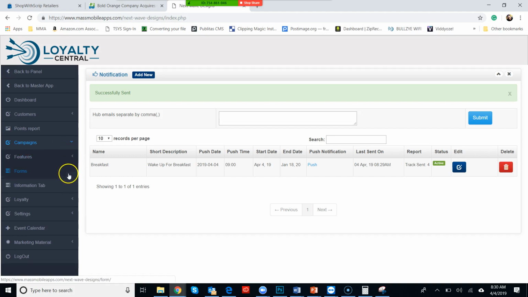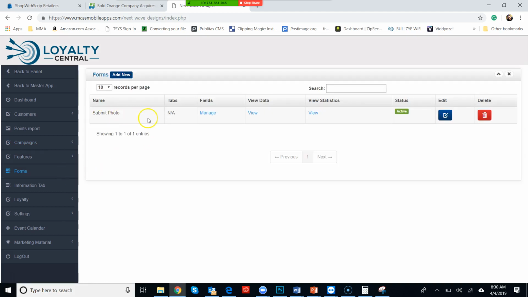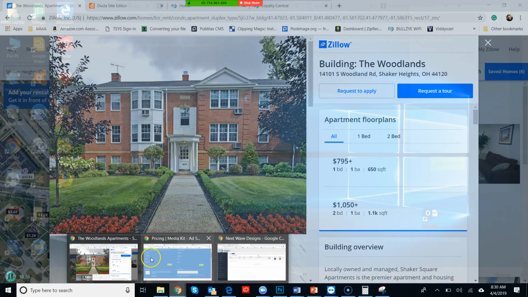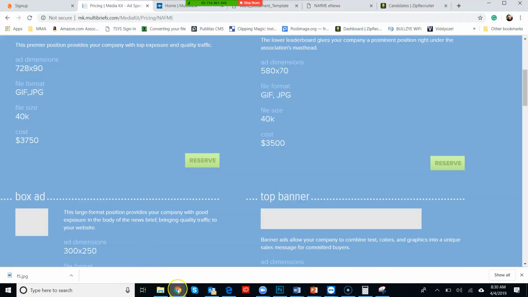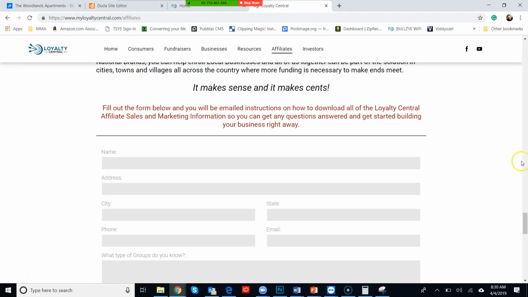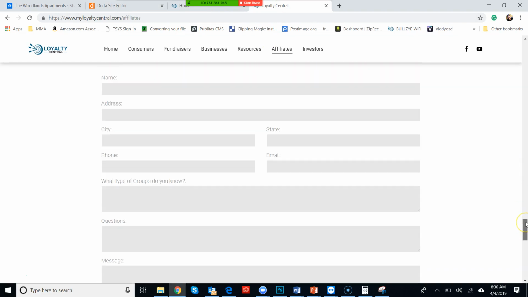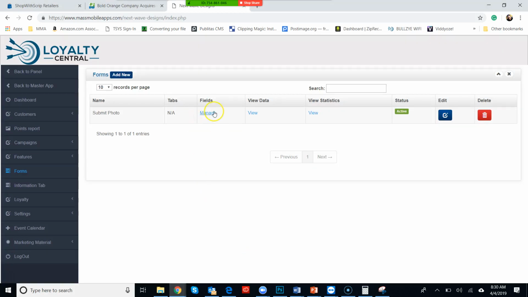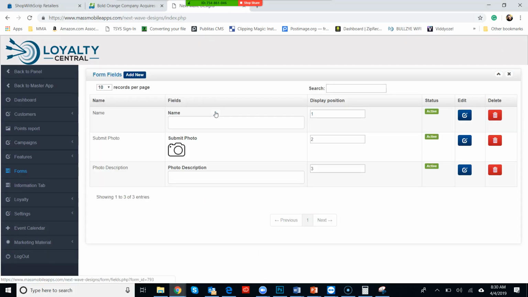Okay, let's see. Underneath features, there's nothing underneath forms. This is where we have the submit photo. So you can create an email form that's asking 1 question or 1,000 questions. So like, here's an email form that's asking a whole bunch of questions. With this one, all we're doing is the name, submit the photo, and the photo description.